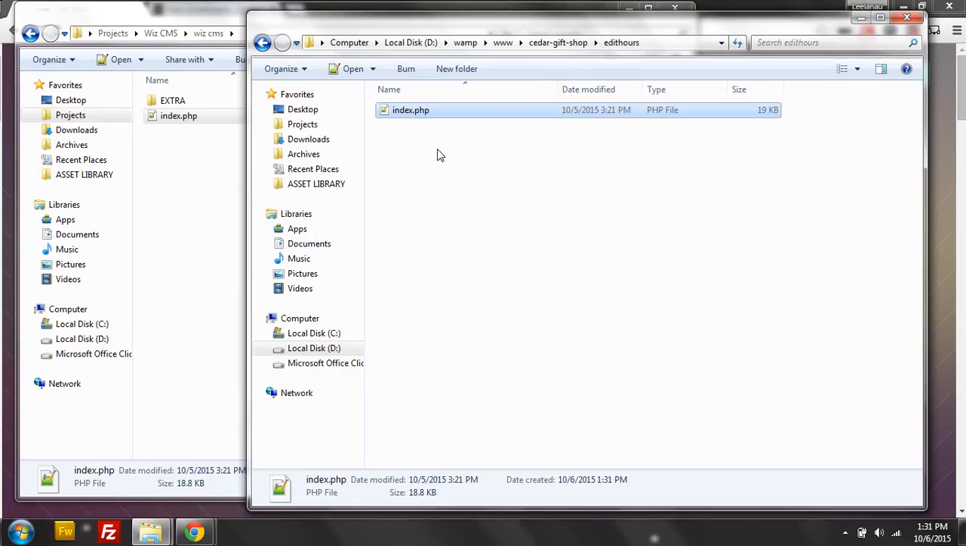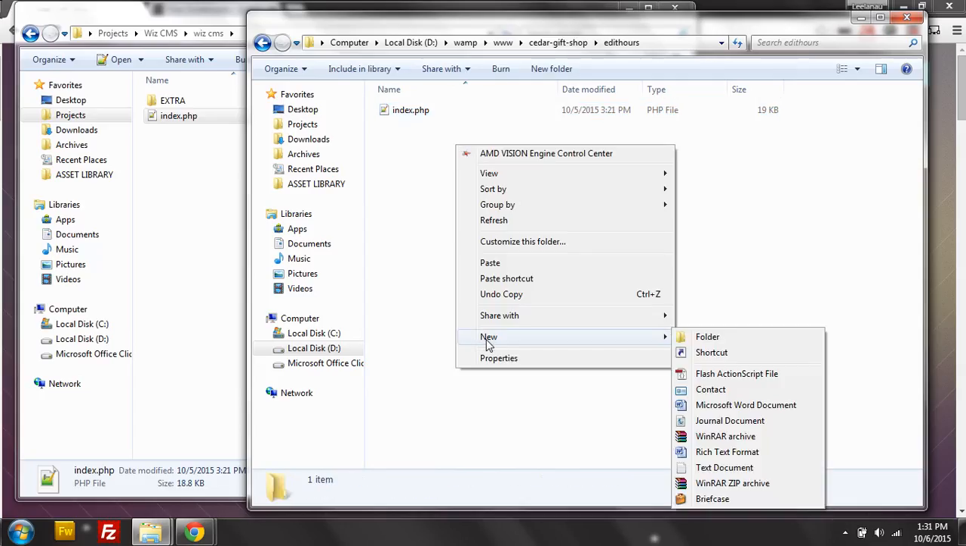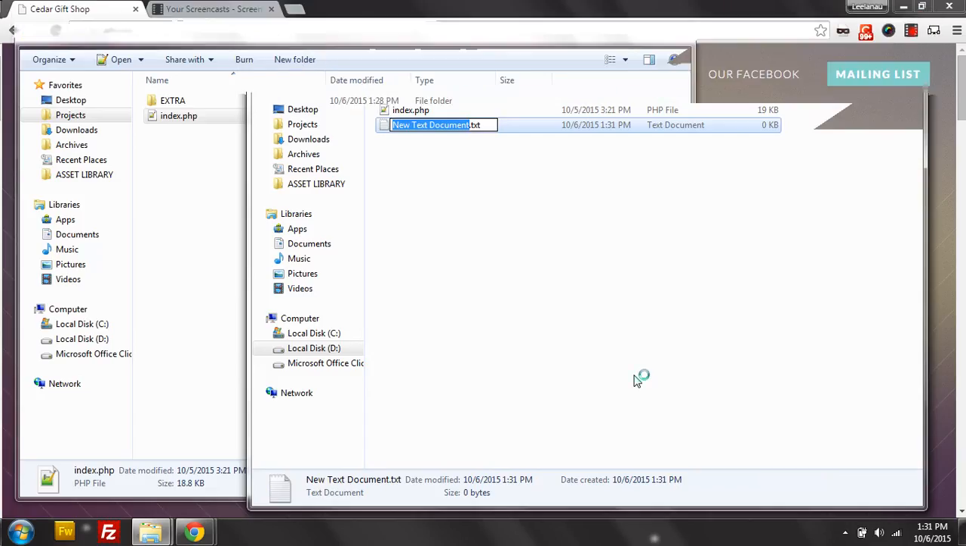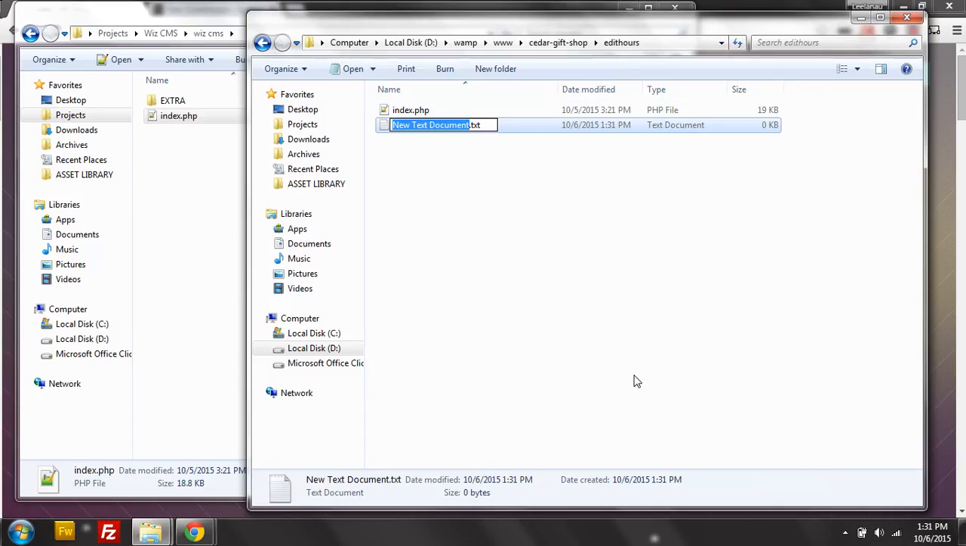Now, as far as installation goes, technically the CMS is now installed. Now we just got to edit the site to plug it into the site content itself. So the first thing I'm going to do is I'm going to make a little text file here, and this is where some of the data is going to be held. I'm going to call it hours.txt.